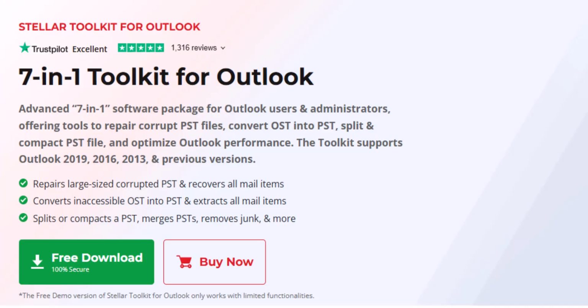And that completes the 6 main features of the Stellar Toolkit for Outlook. It's a simple, powerful solution for repairing, recovering, and managing Outlook data.